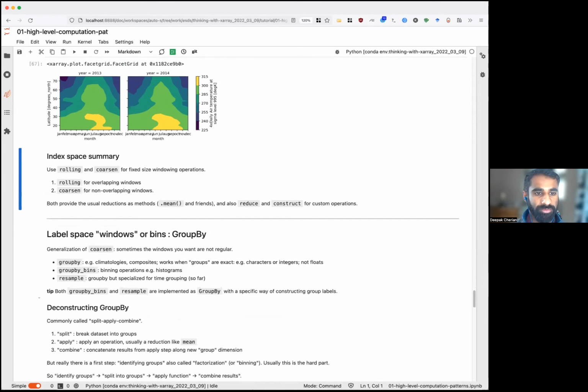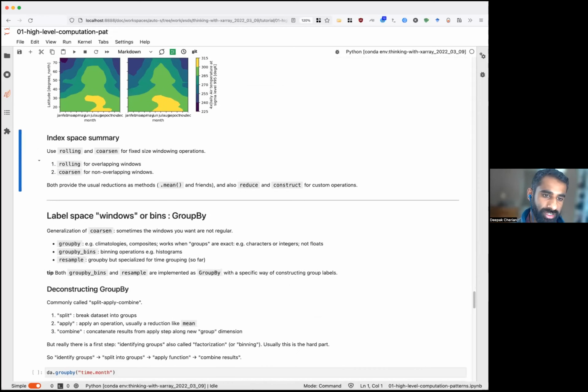Cool. So hopefully that was useful. And so the summary is we've been thinking in index space, which means you have fixed size windows, and rolling is a fixed size window that slides one element at a time. And coarsening is non-overlapping windows, which means you have to make a choice about what you want to do at the rightmost boundary. And for both of these, you have all the usual reductions like mean, but they also provide reduce and construct, so you can do some custom operation that you want. This is where you can take your existing analysis code and try to fit it into Xarray's way of doing things through rolling and coarsening, and you get to leverage those patterns a bunch.